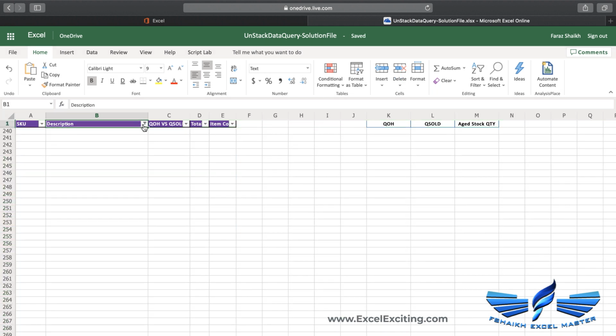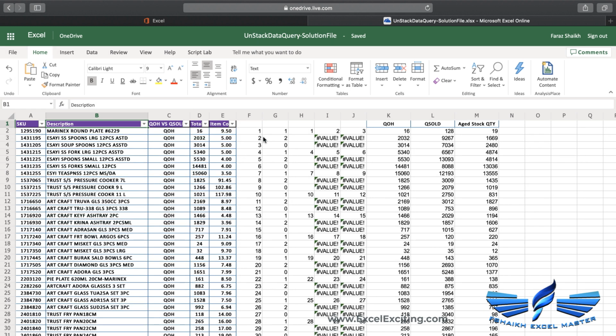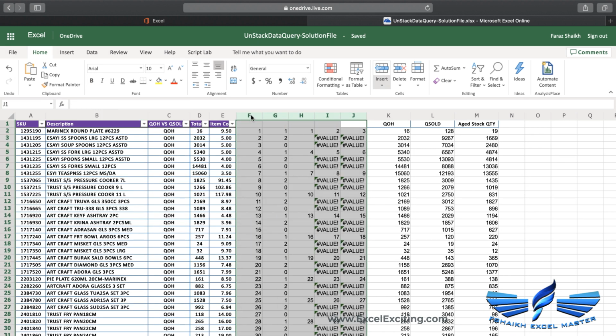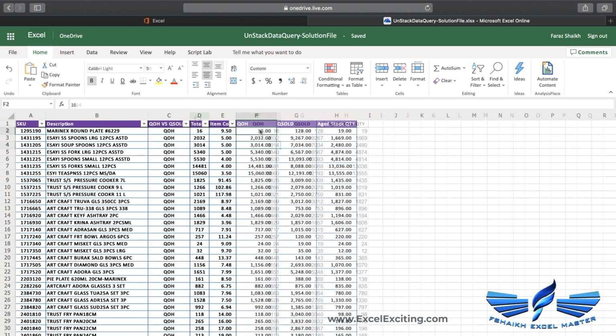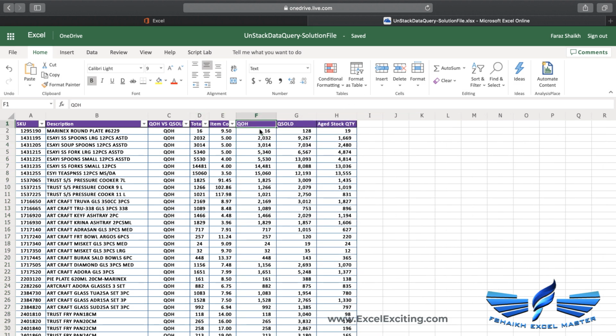Great. And let's remove this filter and let's clean this data just by deleting these columns. And our data is ready as we need it. So that's how we unstack the data.